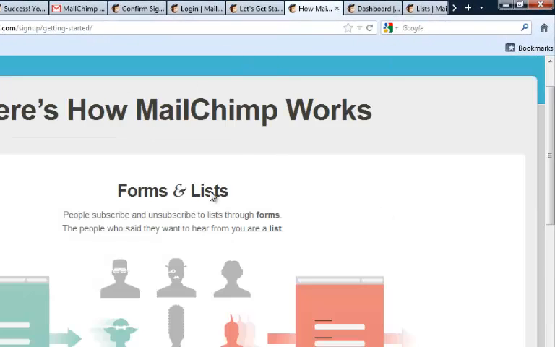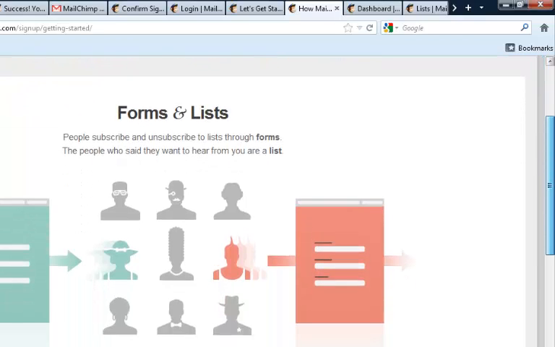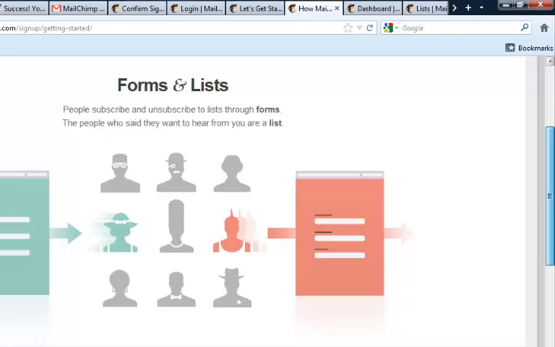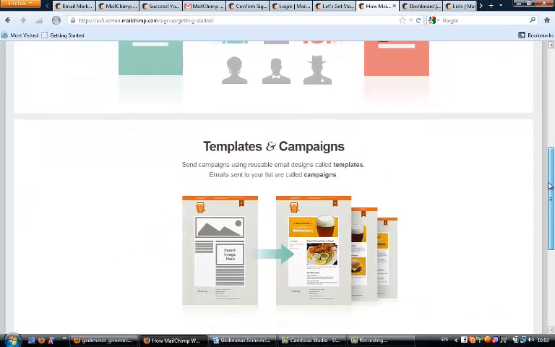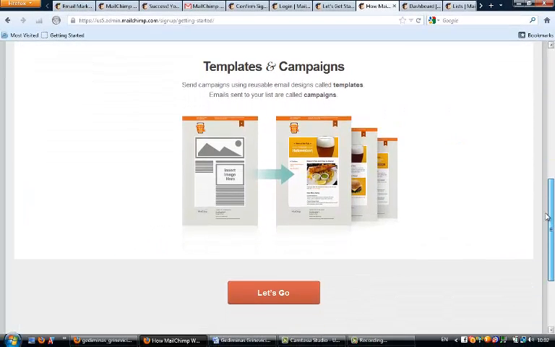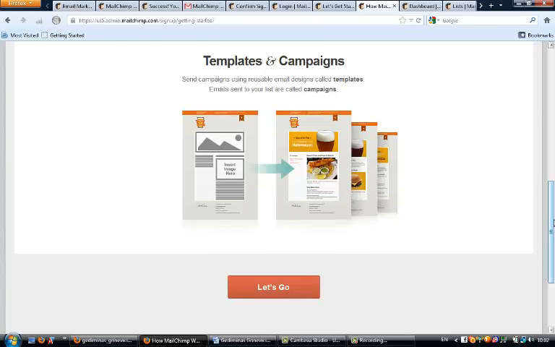Once you've done that, it'll take you to this page where it says here's how Mailchimp works. So basically, forms and lists: people subscribe and unsubscribe to lists through forms. The people who said they want to hear from you are your list. Basically all successful business people, all successful marketers, build lists. A list is worth its weight in gold out there. So the sooner you start building your list online, the better you will be. You're building your audience, you're building your list, whether it's your customer list, your team members list, or people who subscribe to your fan page list. Whatever it is, it's really useful.